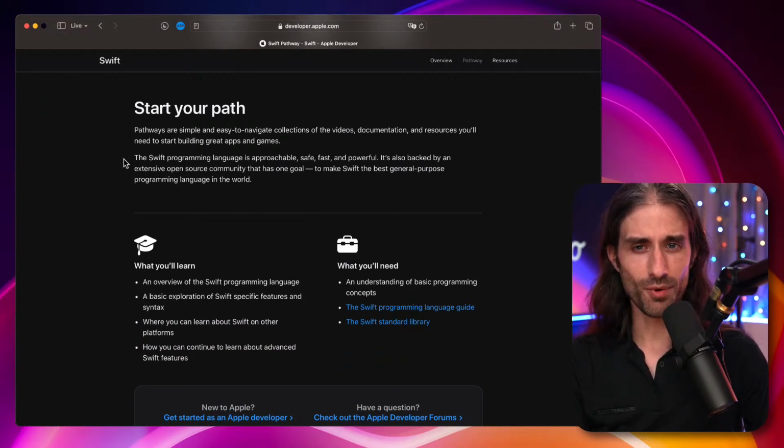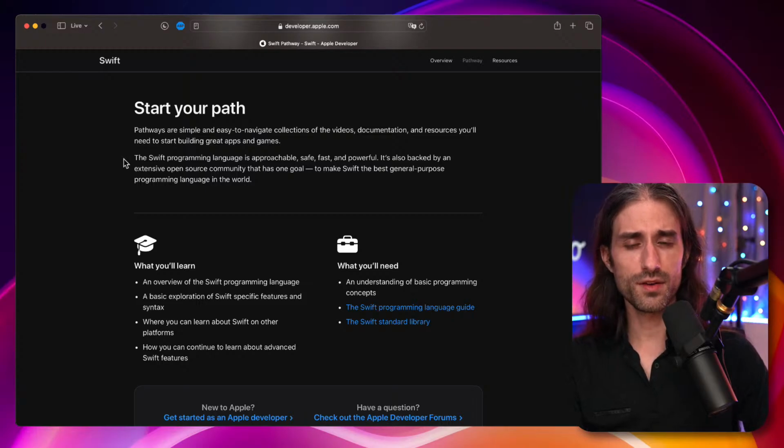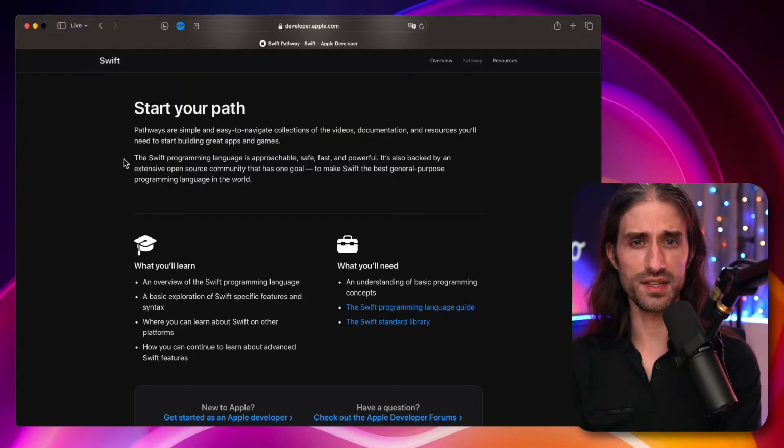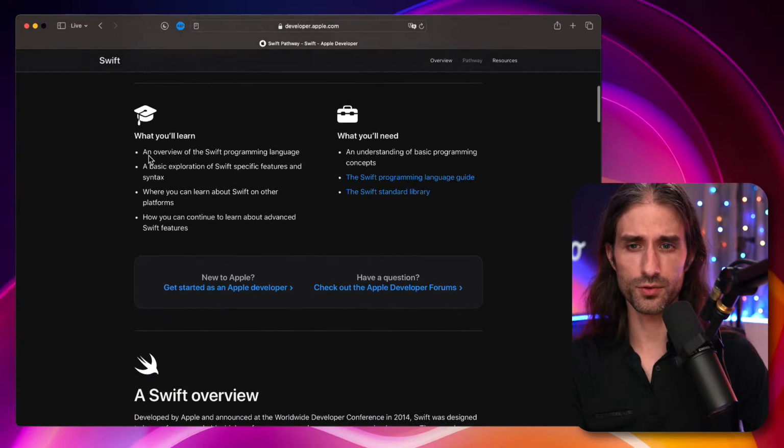So let's see, the Swift programming language is approachable, safe, fast, and powerful. I think I would agree with that. It's also backed by an extensive open source community that has one goal: to make Swift the best general purpose programming language in the world. I would say it's maybe even more approachable than Python, because the fact that scoping is done through indentation, I think, can be confusing, especially when you're a junior developer. So I agree that Swift is very approachable when you want to learn.